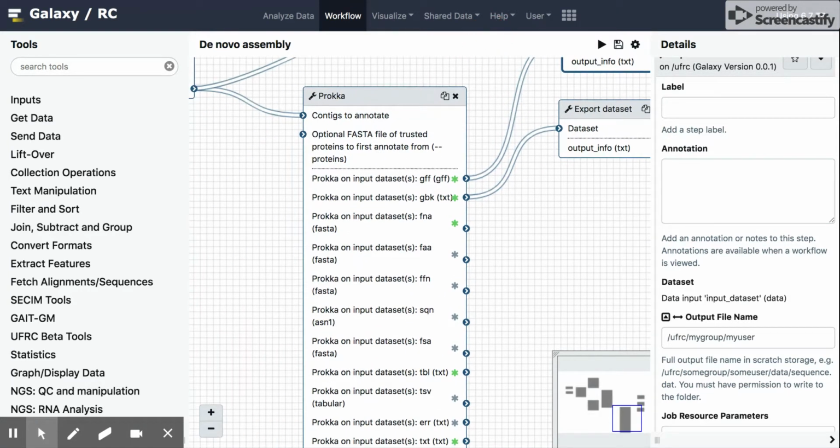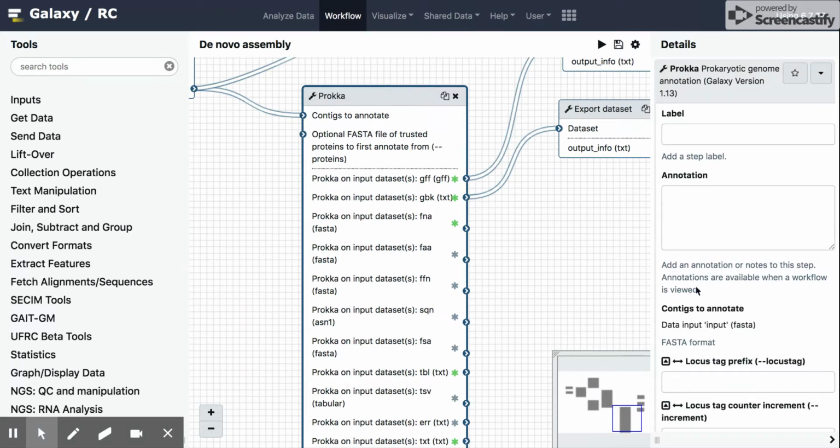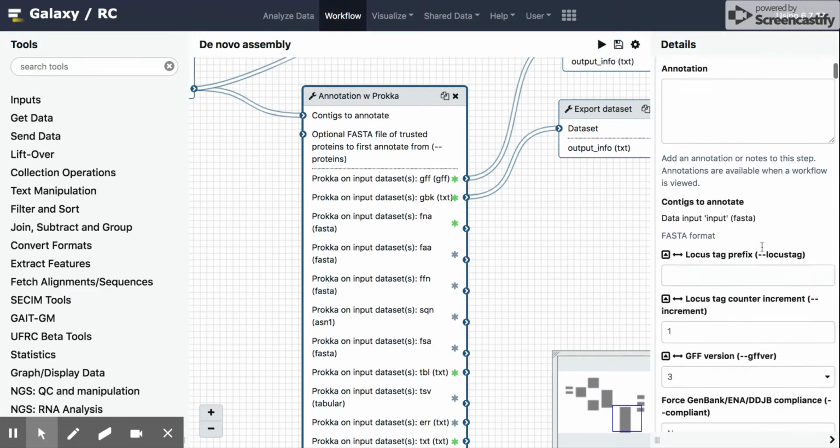Let's go into a little more detail in Prokka, and I'll show you a couple of the different options here since there are so many things. We can change the label, and maybe I'll do that here. So we'll call this annotation with Prokka, and we can save that. Again, always good to save your work often.